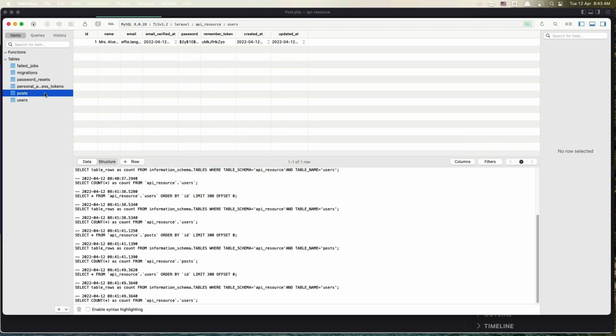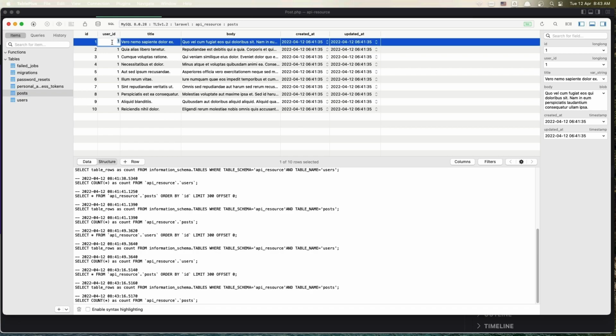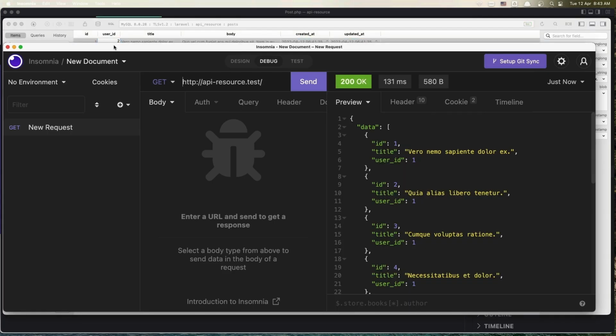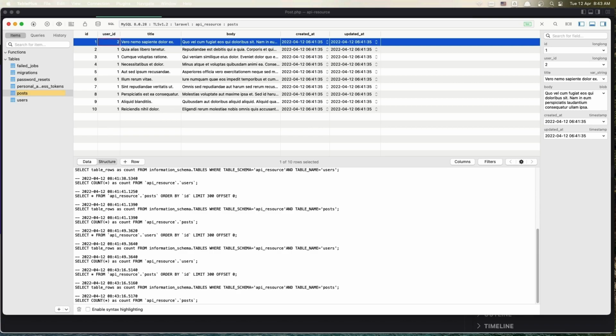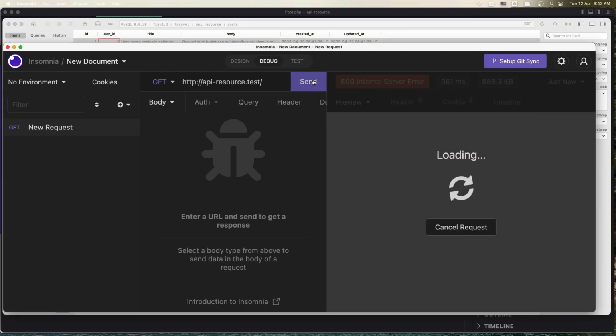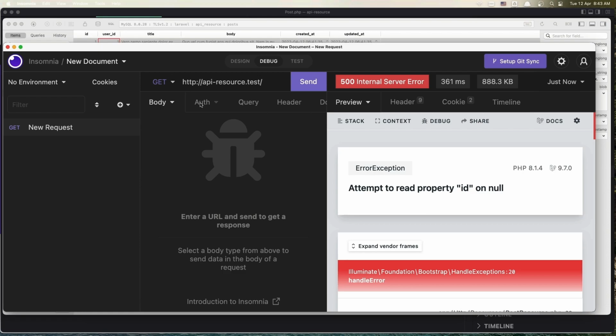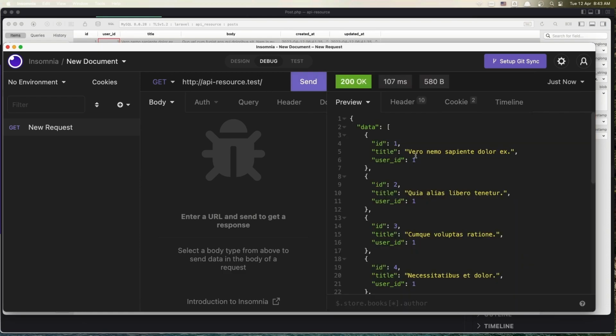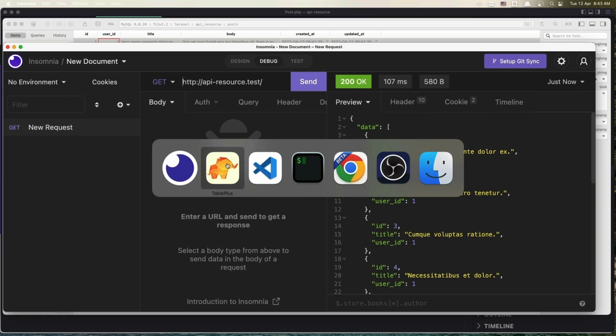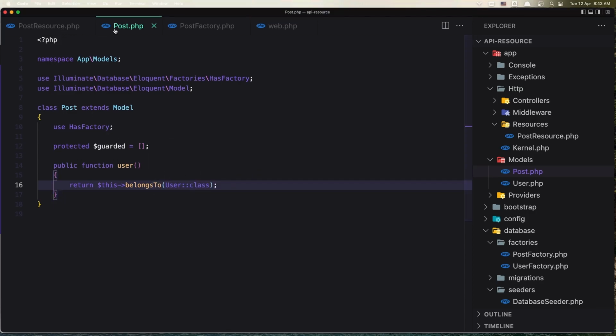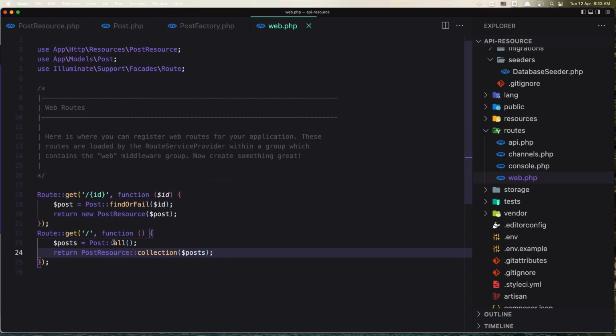Let me go to the post and change the user ID to be 2. Make a get request. And now we have an error because we don't have that user. Yeah, now we have that. Okay. This is one way, but here we just get all the posts and we do not have posts with a relationship, so posts with user.